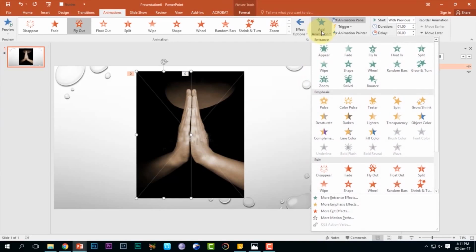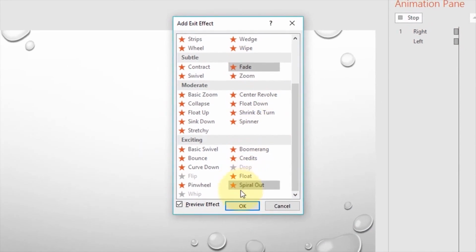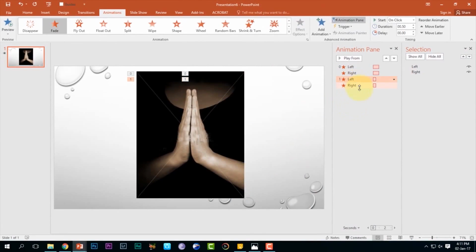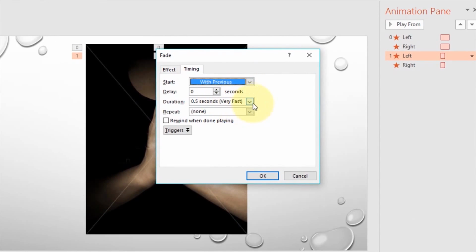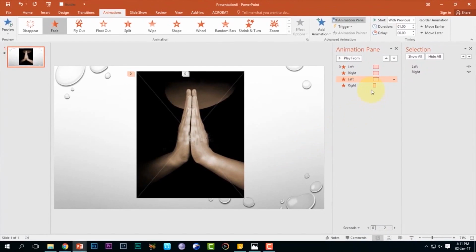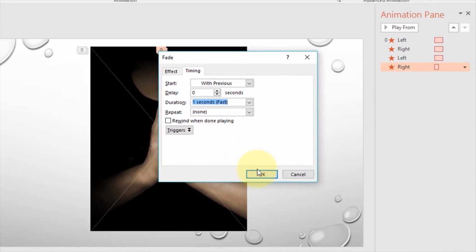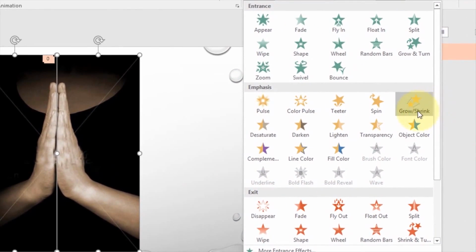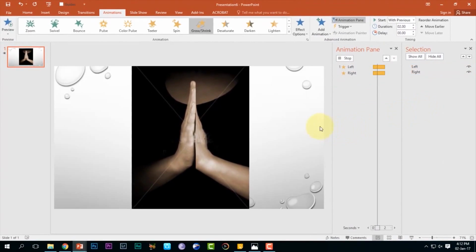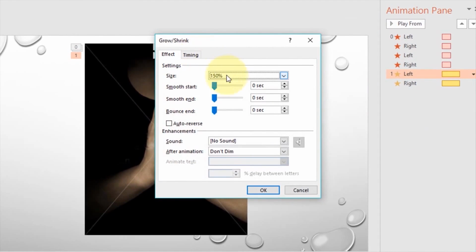Now again select the images, and add Fade Exit Effect to them. Open the effect options of left image, select Start with Previous, and duration of 1 second. Apply same effect options to the right image. The final animation effect which we have to add is the Grow or Shrink effect. Under the Timings tab of Effect Options, select Start with Previous and duration of 1 second.